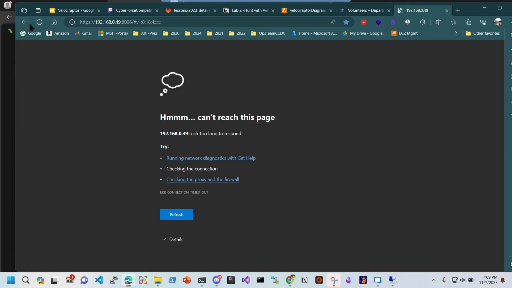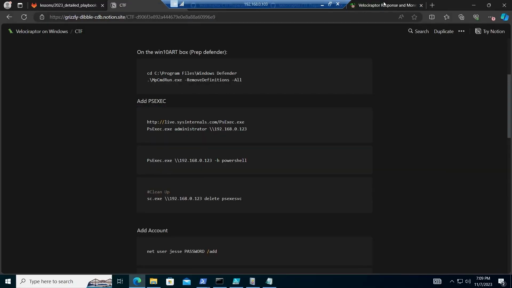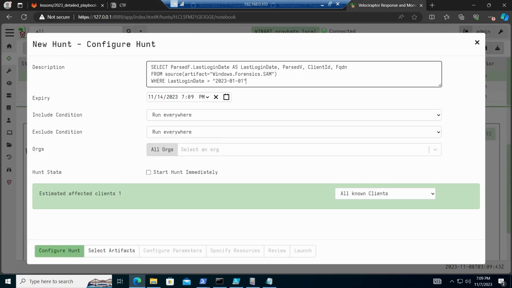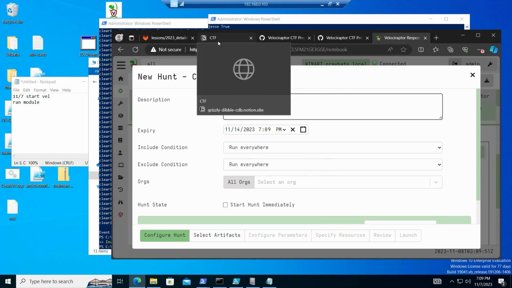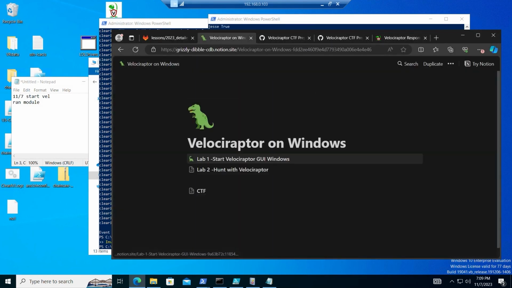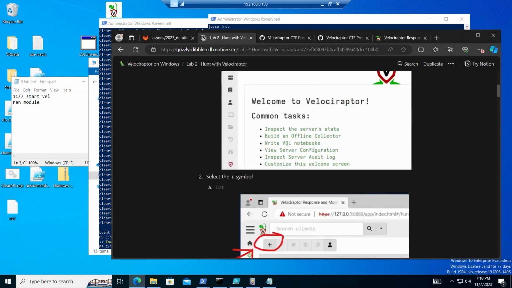What is going on with my Velociraptor? Oh, this is the wrong screen. All right, so, oh yeah, we're going to collect it. I'm not going to collect that. Oh, I didn't even copy that. That's unfortunate. So let's go back here. I was on the wrong screen. We'll go back here. Fast forward.